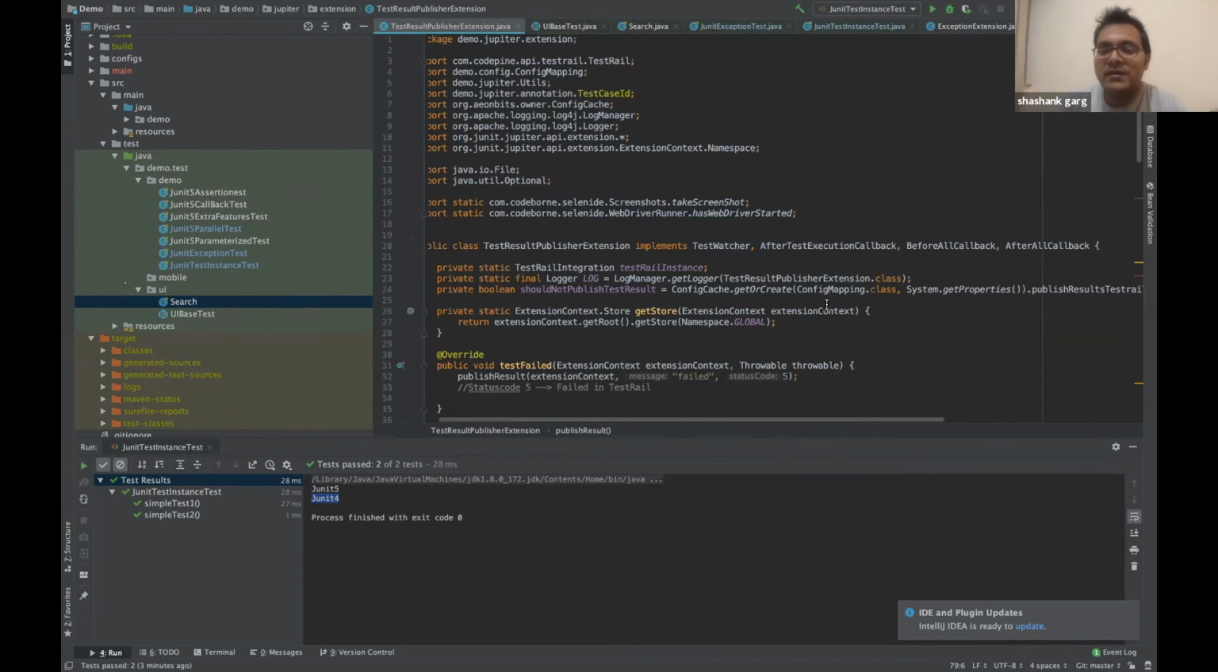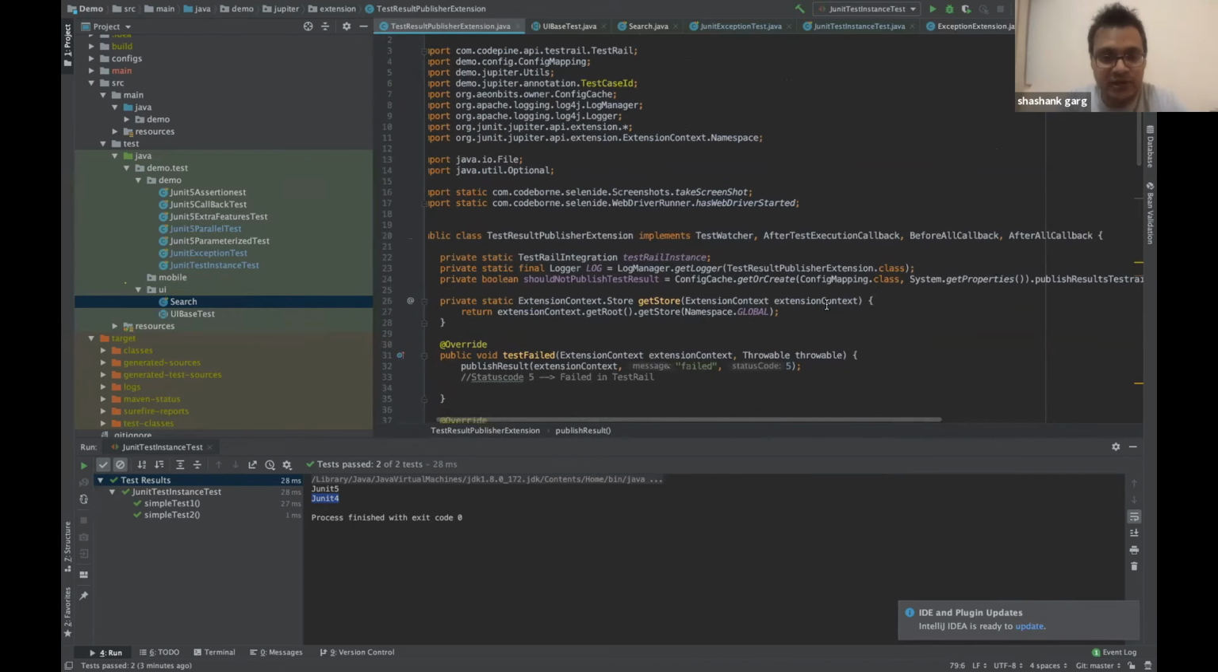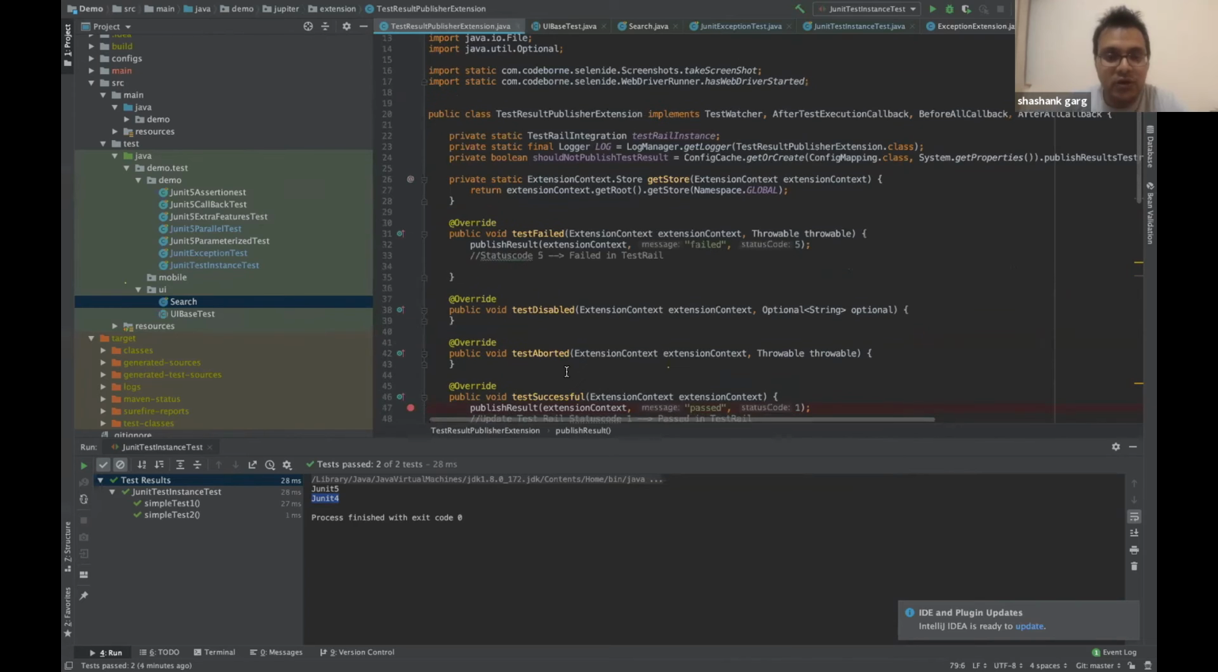And similarly, we have an extension for exceptions. For example, if an exception happens, then you can take a screenshot, or you can take a screenshot on test fail.